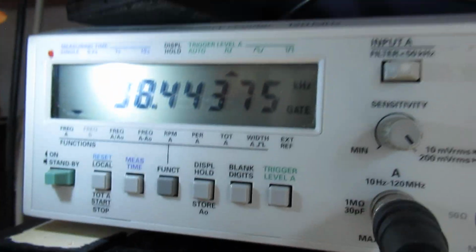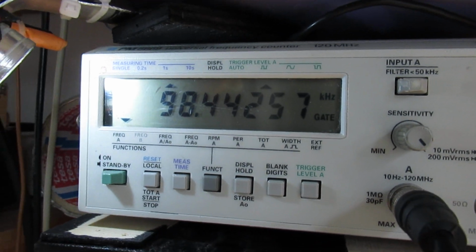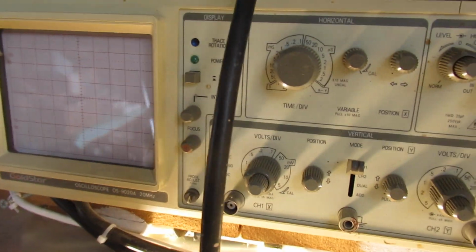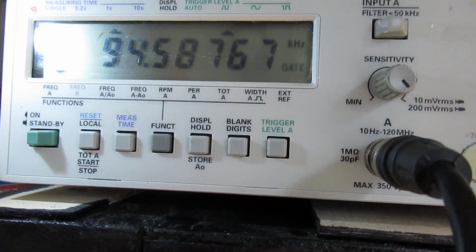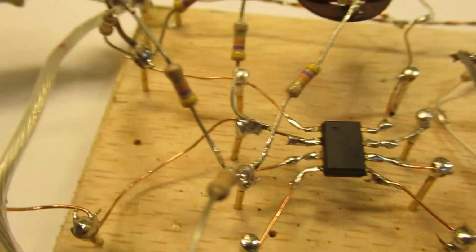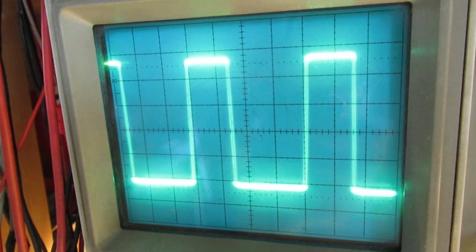Let me try to switch between the frequencies that are set via the rotary switch. We are now on 98 kilohertz, and this is the waveform. 97, 96. I have to go one position lower, we are suddenly on 11 kilohertz. You can surely see that the waveform is perfect.